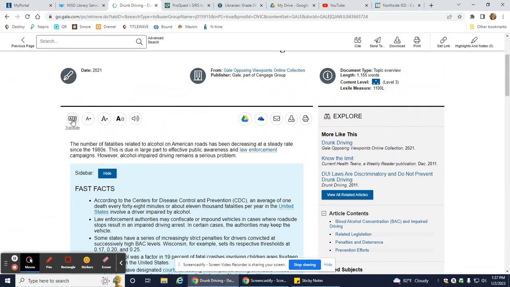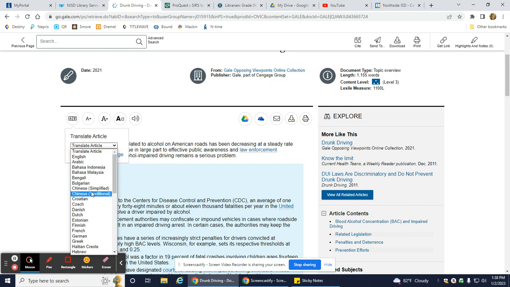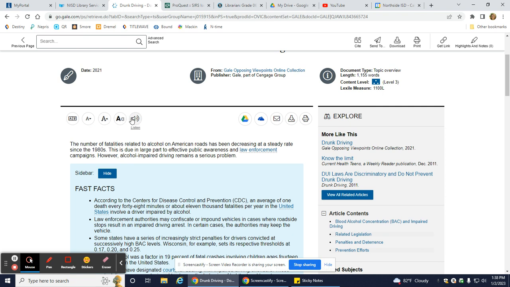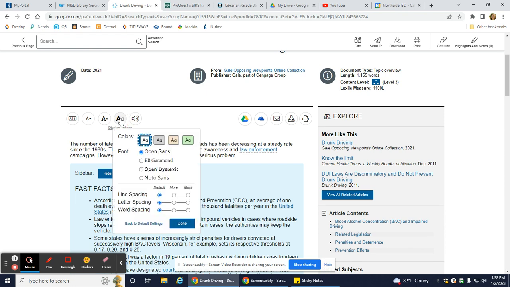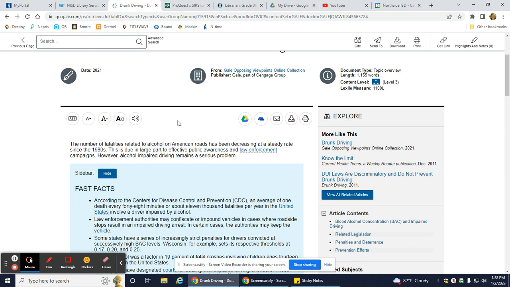Now, some other things you might like to know. We've got our translate button here. If you click on it, you can translate this article into another language if you need to. You've got this button, which allows you to have the article read out loud to you for those of you that it's easier for. You've got your font size increase, decrease, and some display options here. All of those are to make it easier for you to use this database.